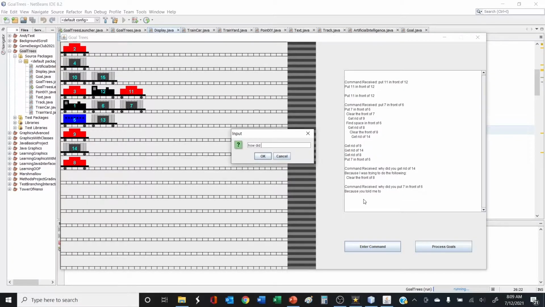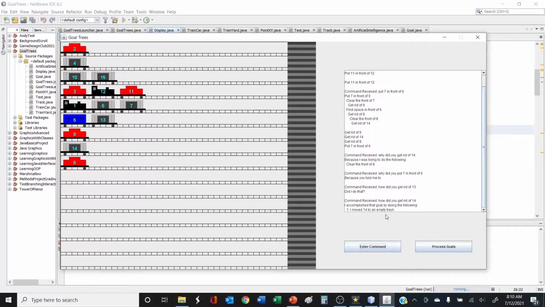How did you get rid of 14? Oops, I typoed. How did you get rid of 13? Oh, so you see what the system will do is it'll recognize that, well, it didn't really do that. So it's going to ask you, did I do that? Of course you didn't do that. So let me type that properly now. How did you get rid of 14? What did it do? I moved 14 to an empty track.